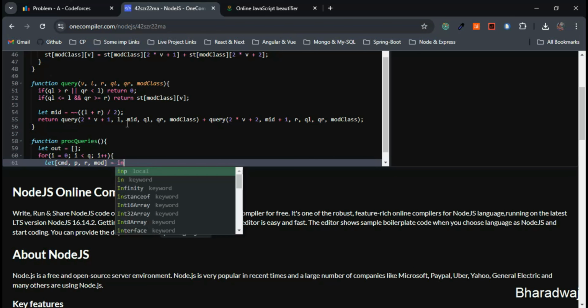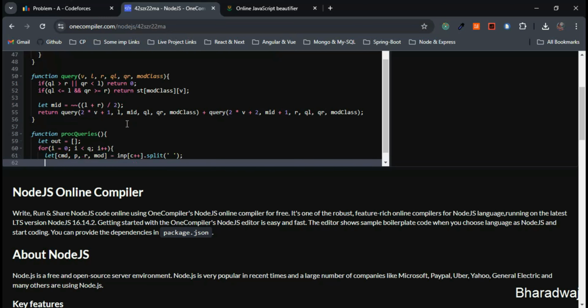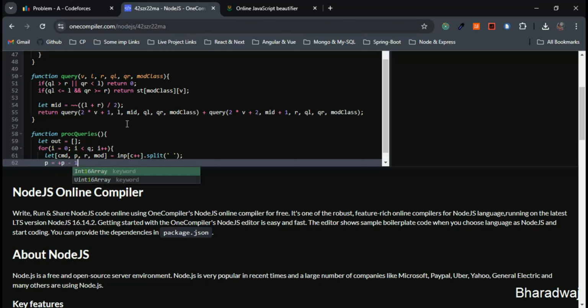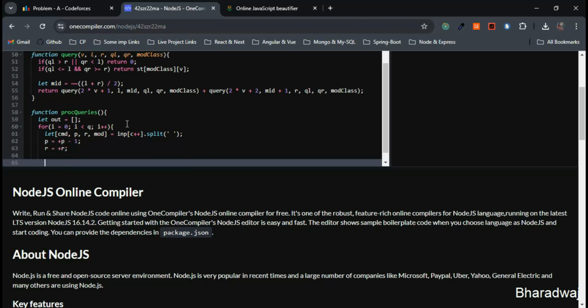Sorry, not the parameters. This one will be input of count, nothing but C++, and we have to segregate between the distinct numbers, so I'll make use of the split here. After this, we have to convert the 1 based index to 0 based. We have considered 1 based index, right? So I can write plus p minus 1. We are just converting the 1 based index to 0 based. So here finally r equals plus r I can write.